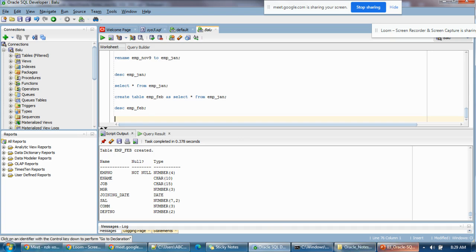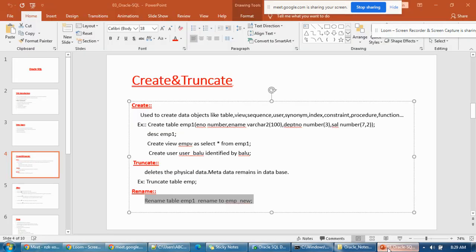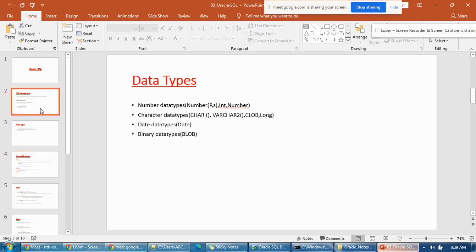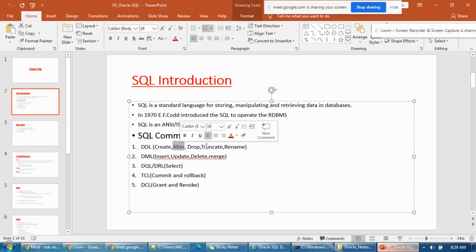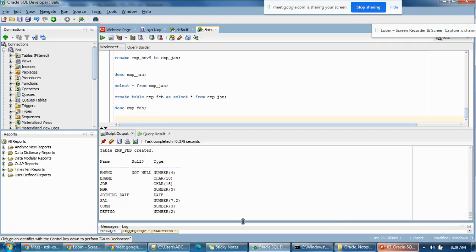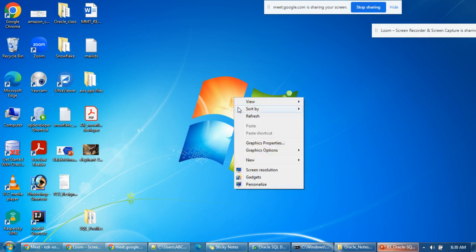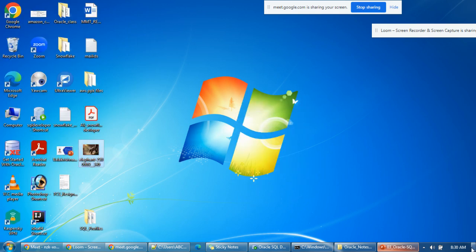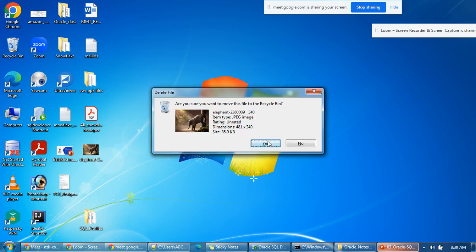Okay. Next command is what? Create completed, alter completed, rename completed. Next we can start the drop command. Let's take one example. I have one elephant image. If I drop it here, if I delete it here, what will happen? Can anybody tell me?